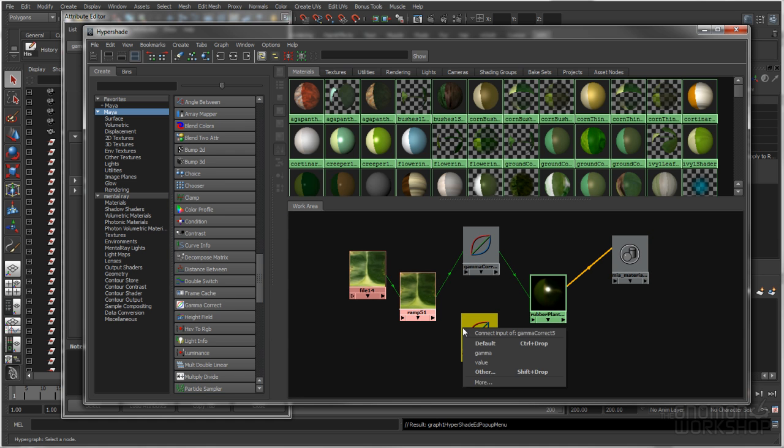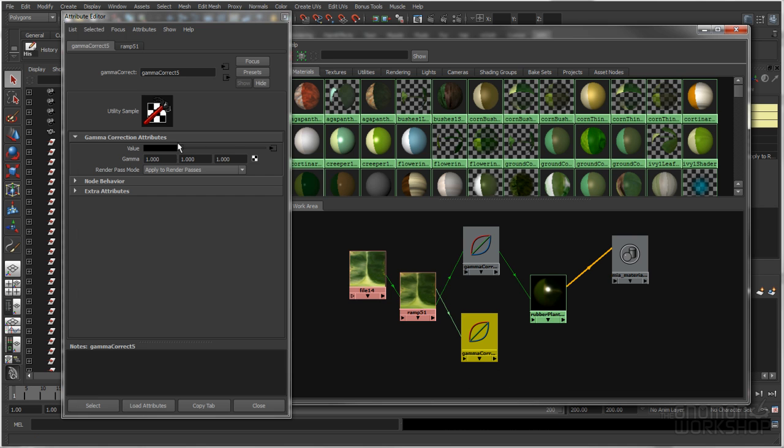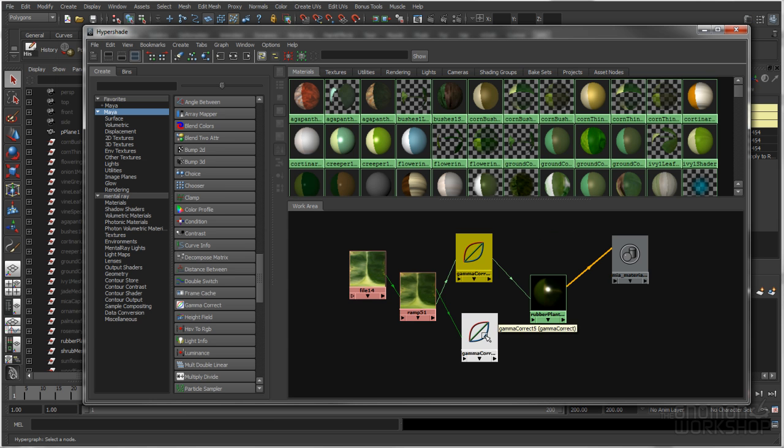So let's go and put that to value. And let's go and put the gamma to 0.454, 0.454, 0.454. So with this gamma correct node that we have inside here, the only thing though is like, well, this kind of seems a little bit redundant with having this one. Do I have to have a second one? You actually don't. So you could use the same one and output that into translucency.